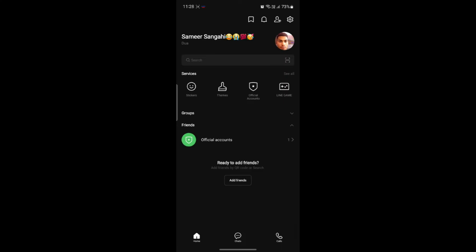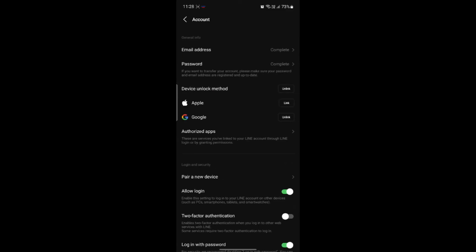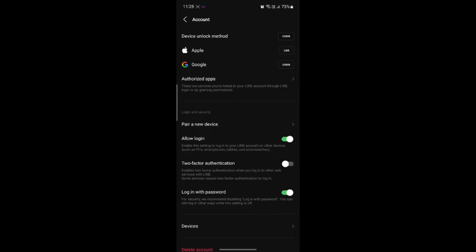Open the Line Messenger app on your phone. After you do so, you can click on Home, which is on the left-hand side, and click on Settings on the top right-hand corner of your screen. Then go to Account. After you go to Account, scroll a bit down and you can see the two-factor authentication.